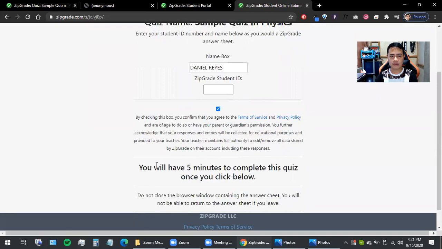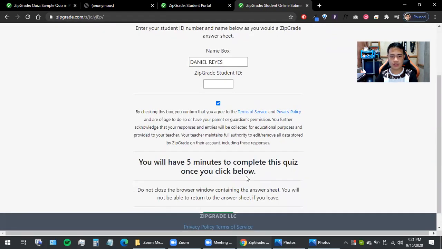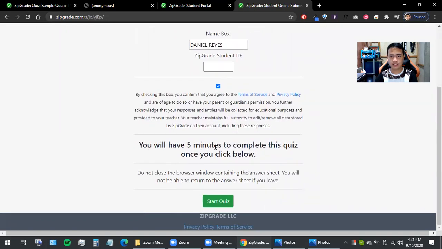Take note of some of the instructions. Read this instruction, the terms and conditions, and read the instruction below. You will have 5 minutes to complete this quiz. Once you click below, do not close the browser window containing the answer sheet. You will not be able to return to the answer sheet if you leave. So if you suddenly close it in an open submission, you will not be able to return to the answer sheet. So for example, we will start the quiz for open now.